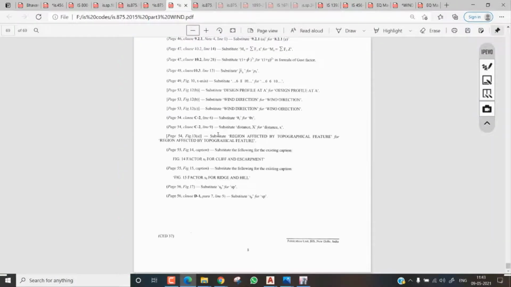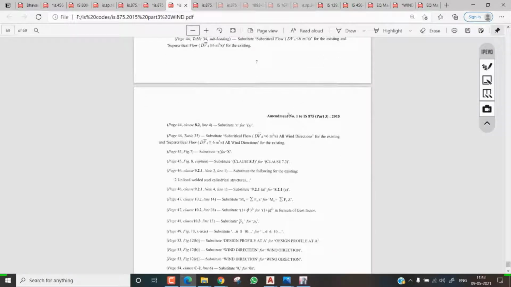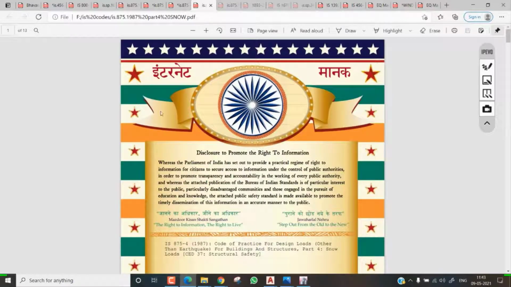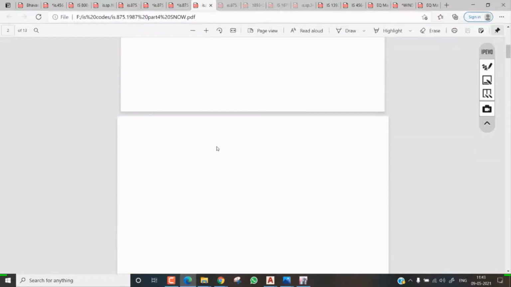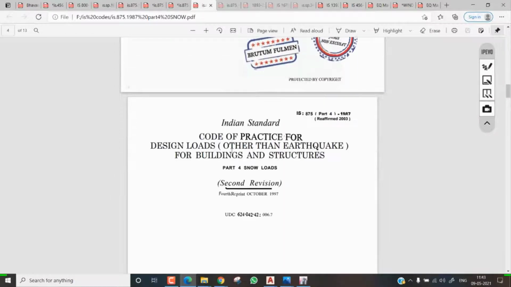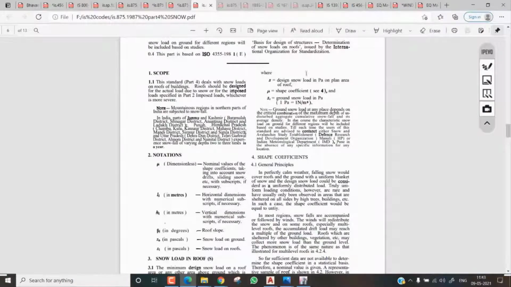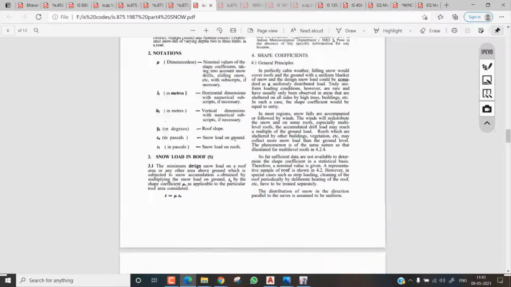Part 3, and this is the amendment, actually amendment 1. Whatever changes they made, they just write here. After that, just go for the snow load. Part 4 is mainly for the snow load. Snow load in the sense, every time if you want to calculate the snow load, we need to calculate the depth, under some type of arrangement, roof shaping.